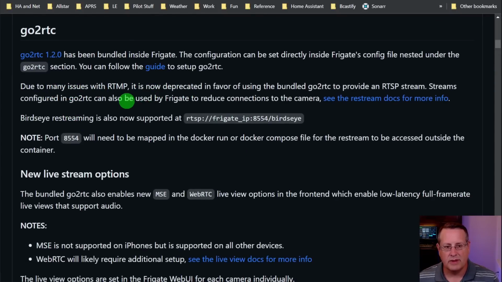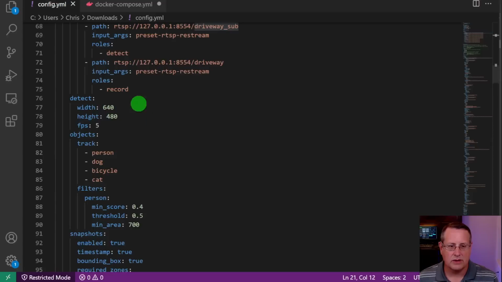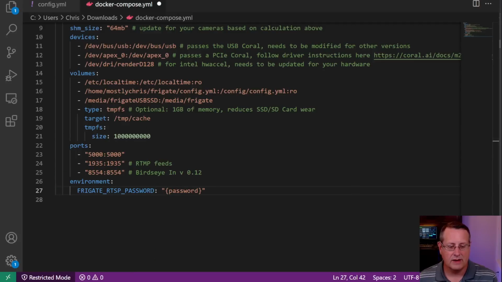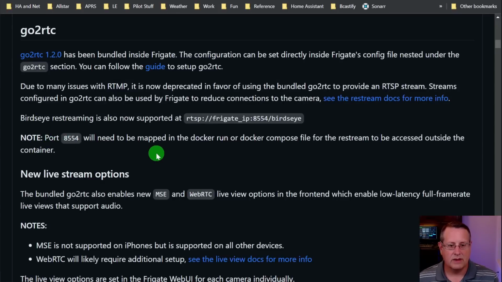As it says here, due to the many issues with RTMP, it's deprecated in favor of using the bundled go2rtc to provide the RTSP streams. They can be used by Frigate to reduce connections to the camera, and that's what we just talked about. Birdseye streaming is now also supported using the Frigate IP and port 8554. Remember, when you go into your docker compose file, you need to map 8554 for both the restream in Birdseye and also the restream that you're using with go2rtc. So make sure this port is mapped if you want to do that. And it says that right here.